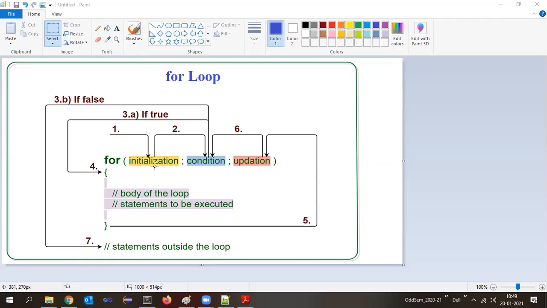What did you understand about this initialization? How many times will this initialization statement be executed? Is it only once or multiple times? Only once. Because once the initial value is given, its part is true. The condition will be valid. If the condition is true, these statements are executed.